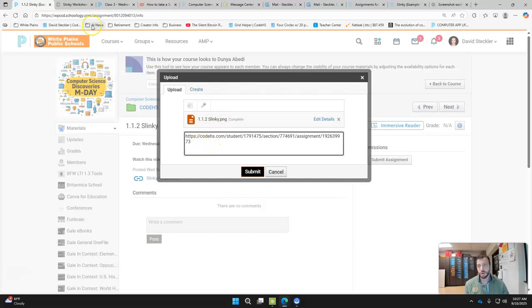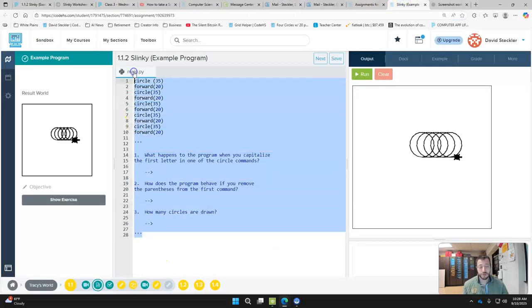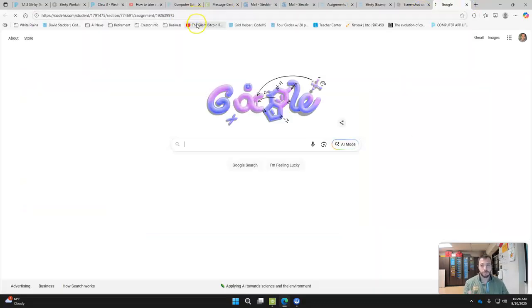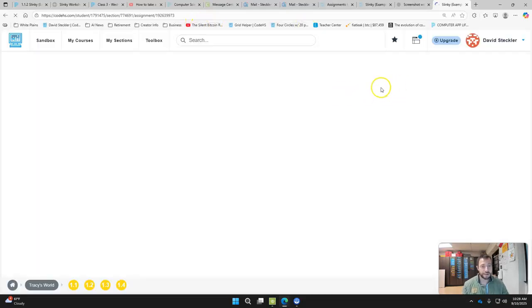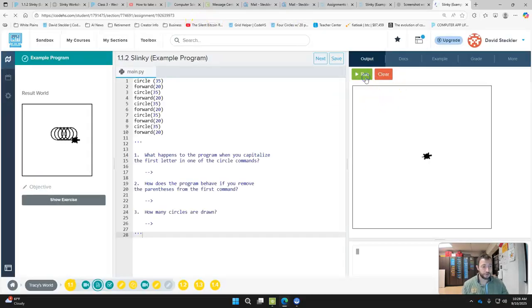The reason I need the URL is occasionally your code will be longer than your screenshot. You won't be able to see all of it. But if I have the URL, I can simply paste that URL in, run it, and then I can myself manually go ahead and click Run on your program so I can use it and make sure that it runs properly. So that is how we're going to be submitting.